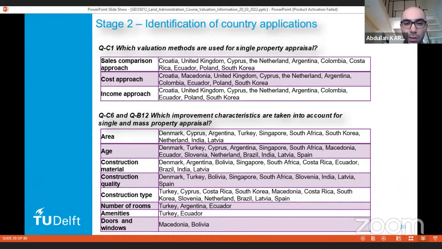The most used characteristics are building area, condominium unit area, building age, construction material, construction quality, construction type, number of rooms, amenities of the building, and the number of doors and windows in Macedonia and Bolivia. The tax value of the properties is determined using the number of windows and doors in Macedonia and Bolivia.